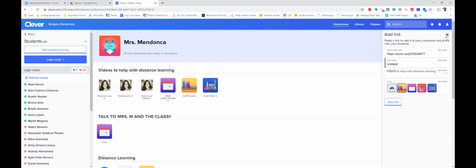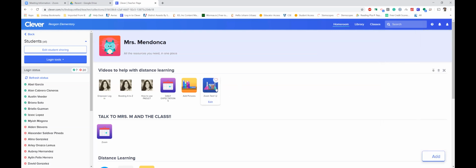Once you do that, it will show up right here, just like we have right here. So it's Zoom test 1.2, and that's what we are going with right now. Then you can also click the little heart, so that will be the first thing they see on the Clever page. So that's another resource too.